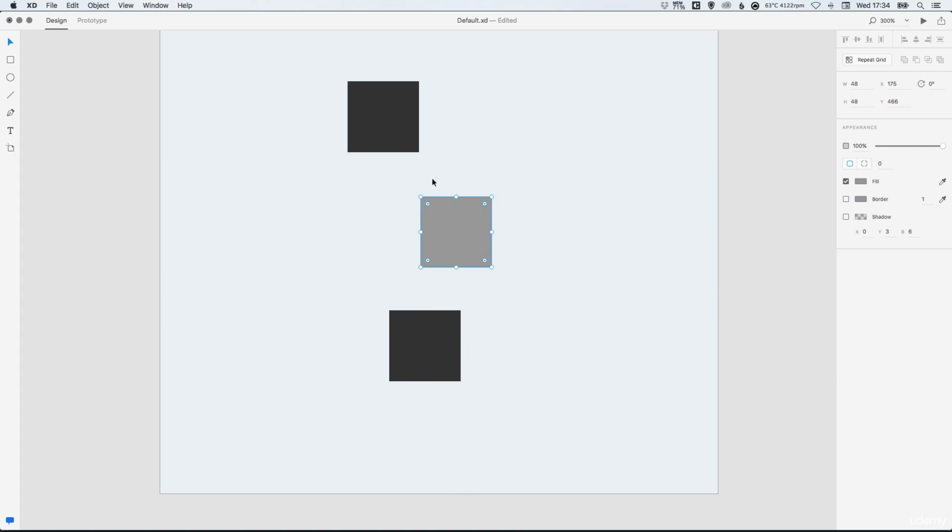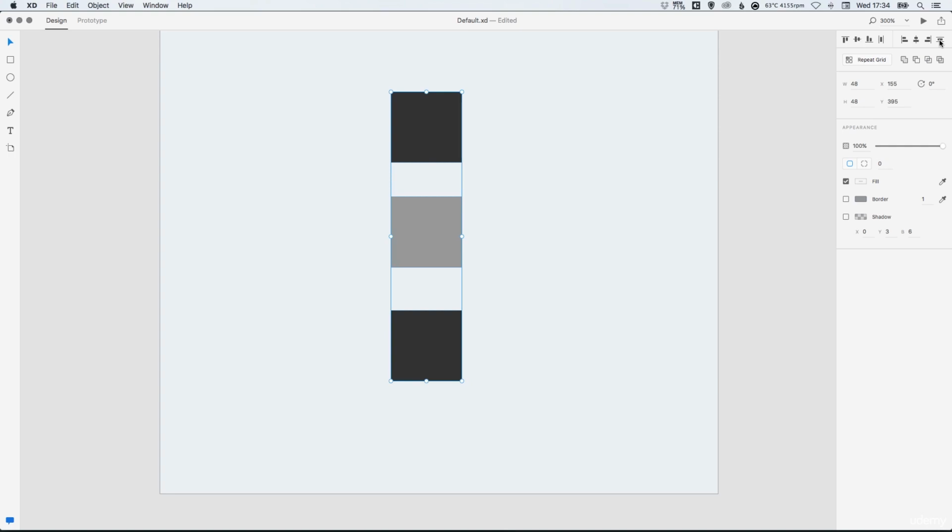Let's just position these shapes randomly to start with. We can select all three. We can align them horizontally, central to one another. Then we can also distribute them vertically so that they are all spaced a consistent distance apart.